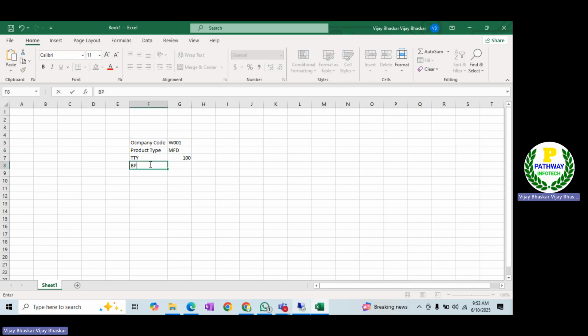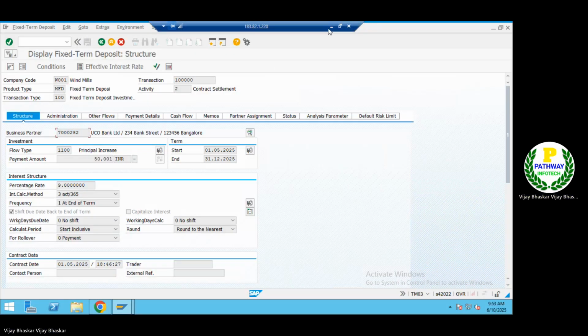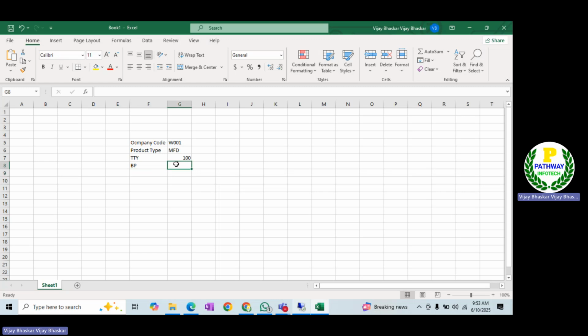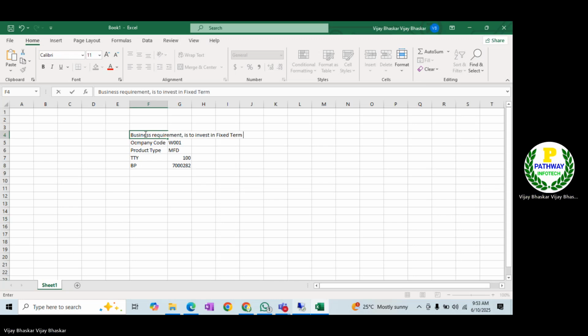Now the business partner which I am going to use here is this one. The business requirement is that they would like to invest in a fixed term deposit. So this is the business requirement.